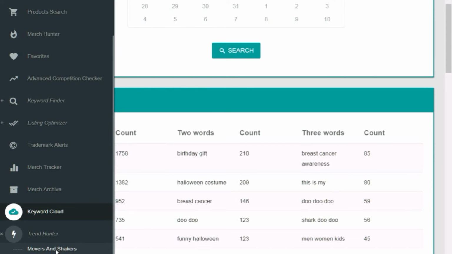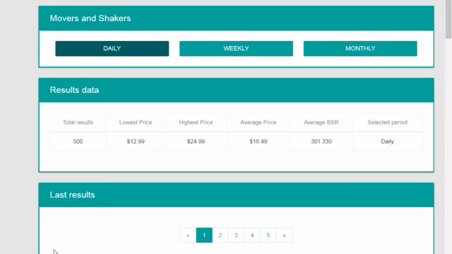And finally, the Movers and Shakers tool. It shows you the sales rank and the price for trending t-shirts.